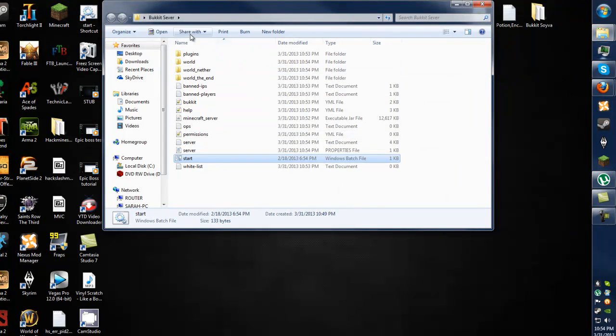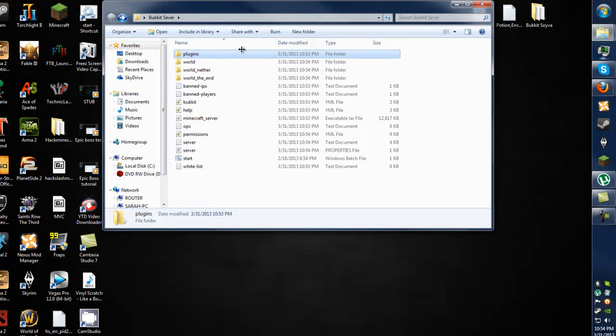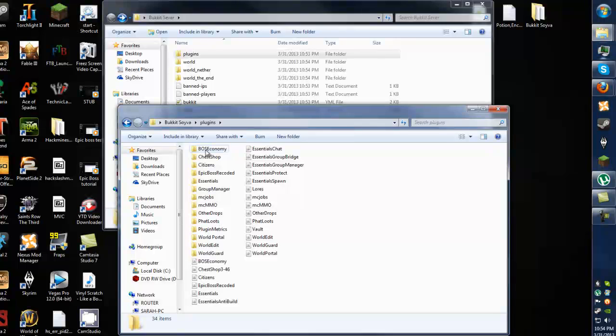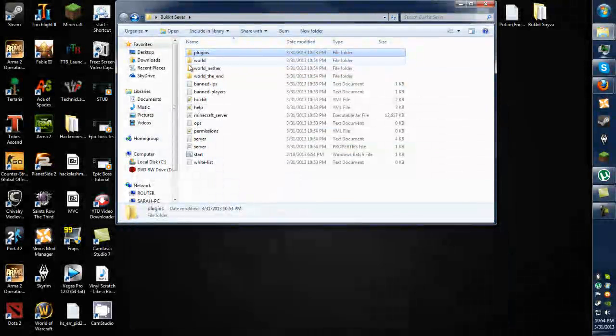Alright. So now that we're done with that, we have a lot of new stuff here. Let me just go over and explain these to you. This plugins folder is where you drop your plugins into. Plugins such as WorldEdit, Boosted Economy, WorldGuard, Fat Loots, mcMMO, stuff like that. You put that in here.